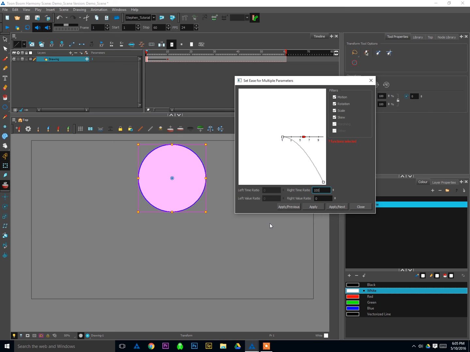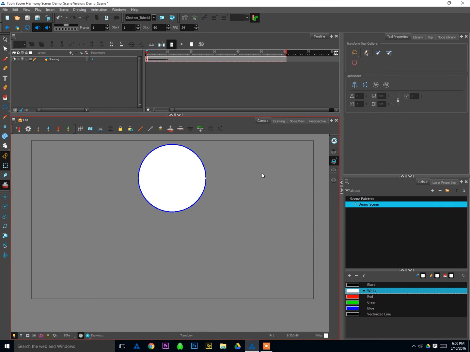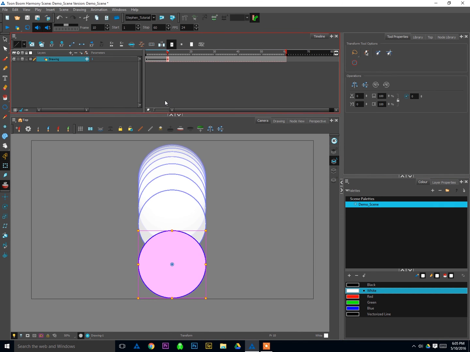So let's say I want to make it 100. So it's going to be even more. 100 means it's going to favor that initial position even more. Hit apply and close. Turn that on. And you can see it's favoring this top area even more. So the higher the number you enter, the more it's going to favor that initial key, and the bigger the gap is when it gets to the second key.